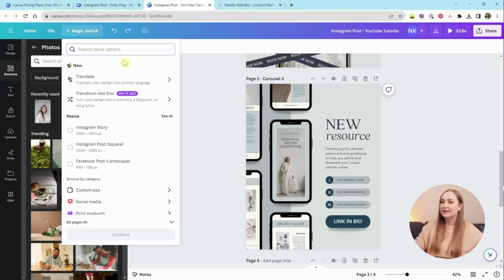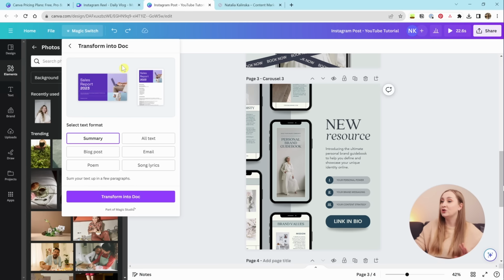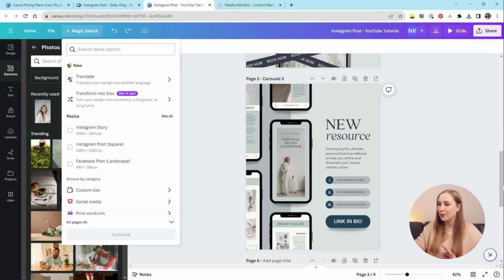Another thing within the magic switch is the fact that you can actually transform it into a doc. So I've mentioned that there are actually docs, like Word docs almost, within Canva. So you can create documents, which is super cool. And Magic Switch with AI actually helps you transform it into a different type of document. So you can create a summary, a blog post, an email, a poem, a song lyrics, and you can just transform it from within here. It's a super cool option.